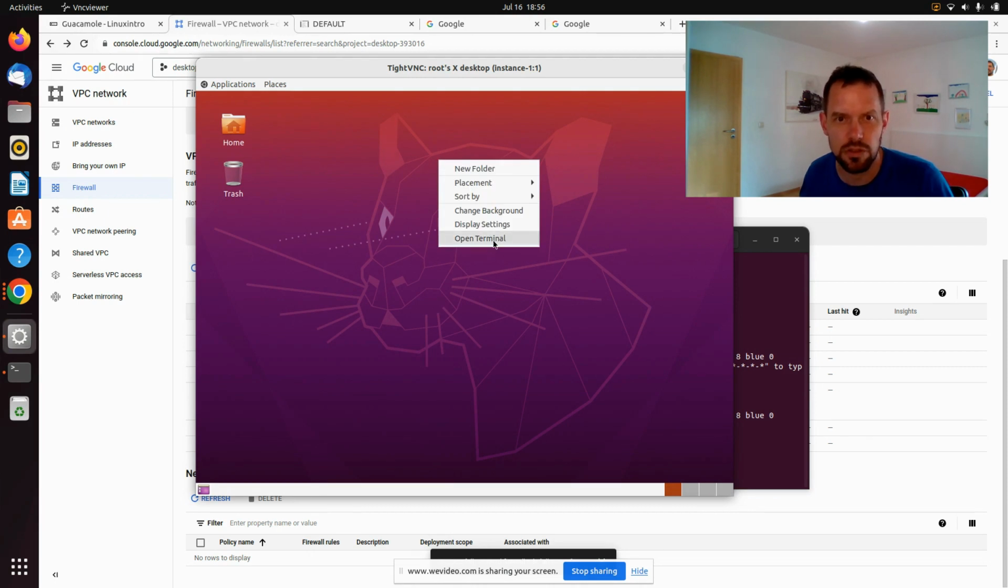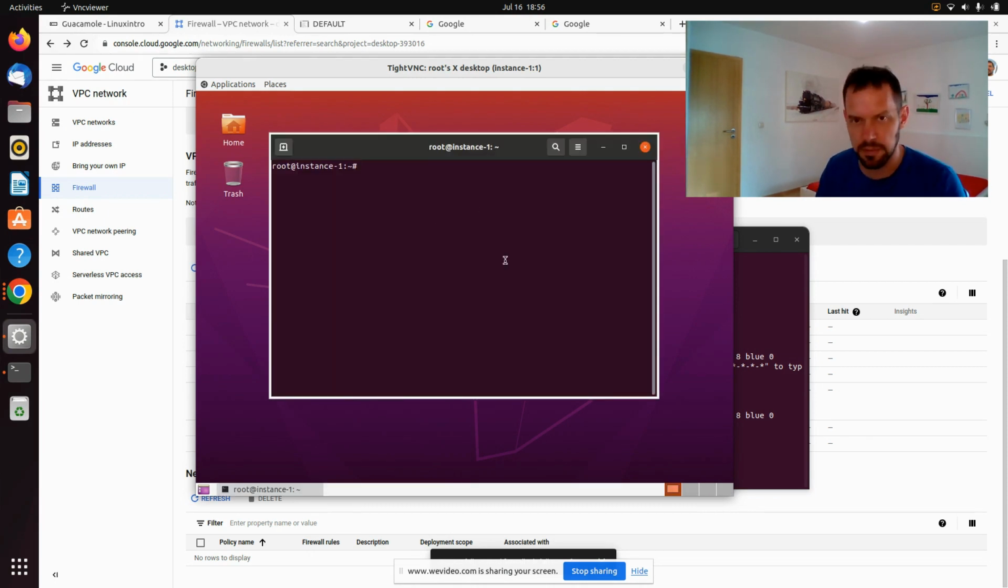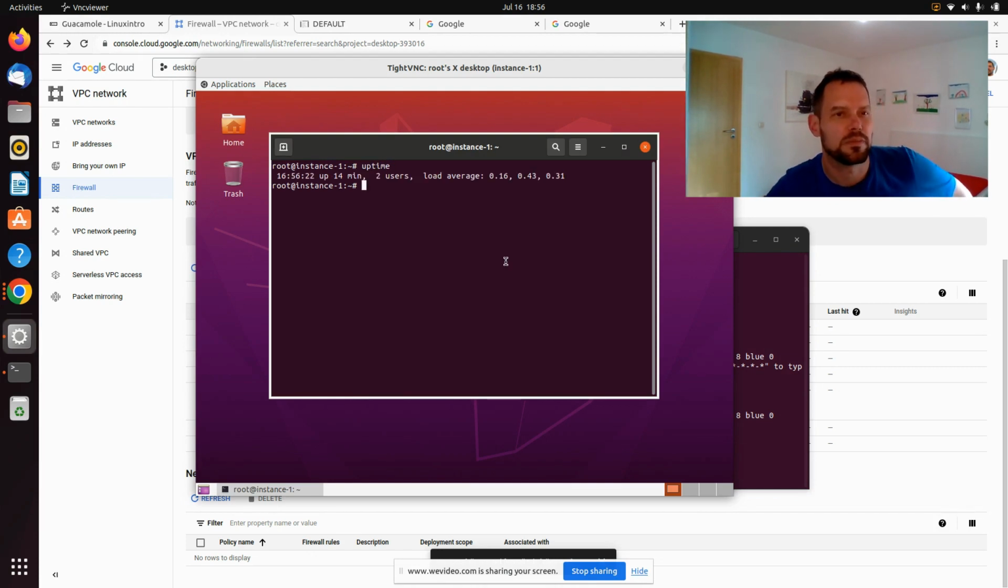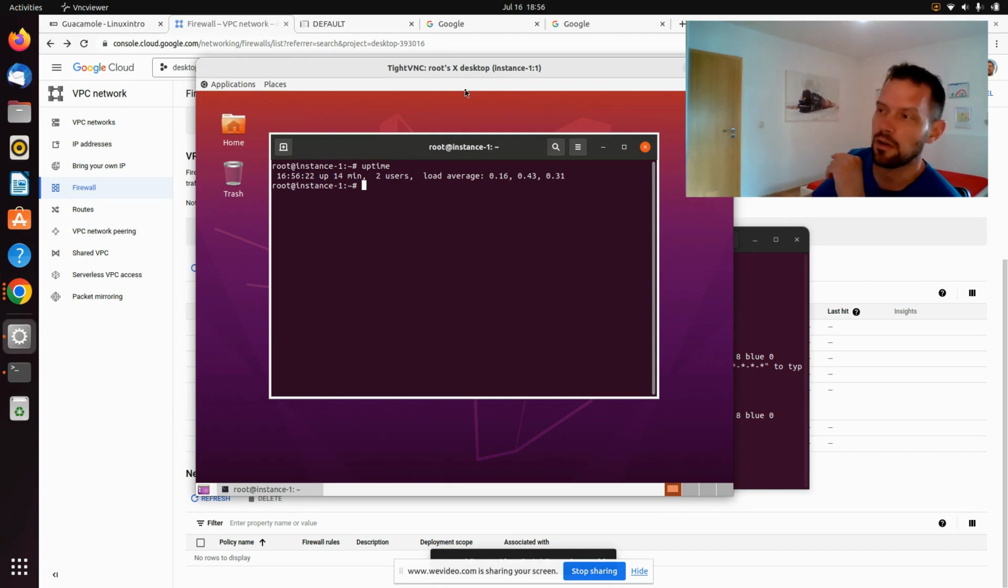And I can say open terminal, and say uptime to find out how long it has been running. It has been running for 14 minutes. This is exactly when I started this virtual machine. So we see something works here. We can already control this Linux computer via a graphical desktop over the internet. What is not possible yet is that this graphical desktop is inside a web browser. And that is what we are going to do next.